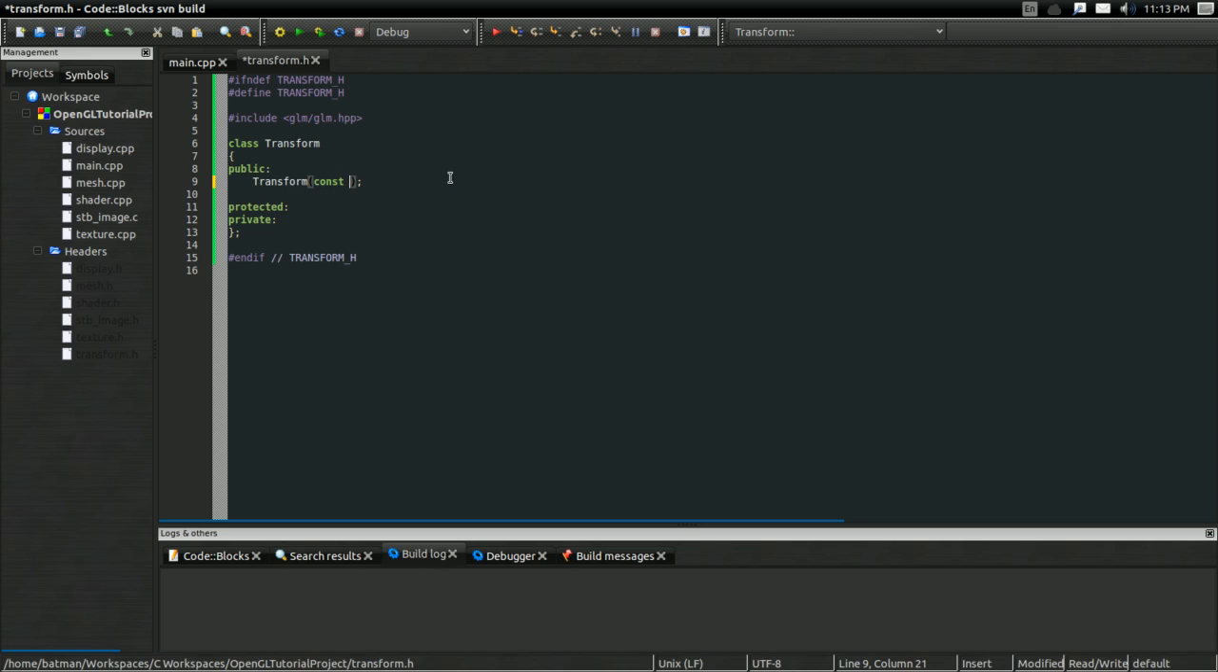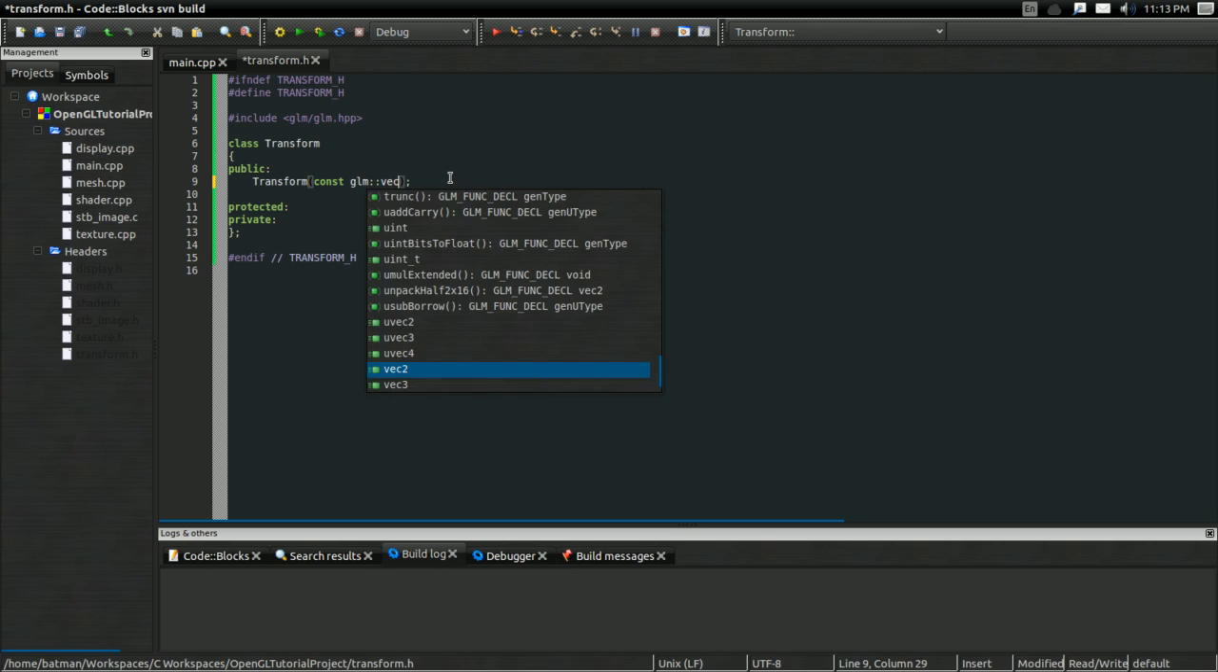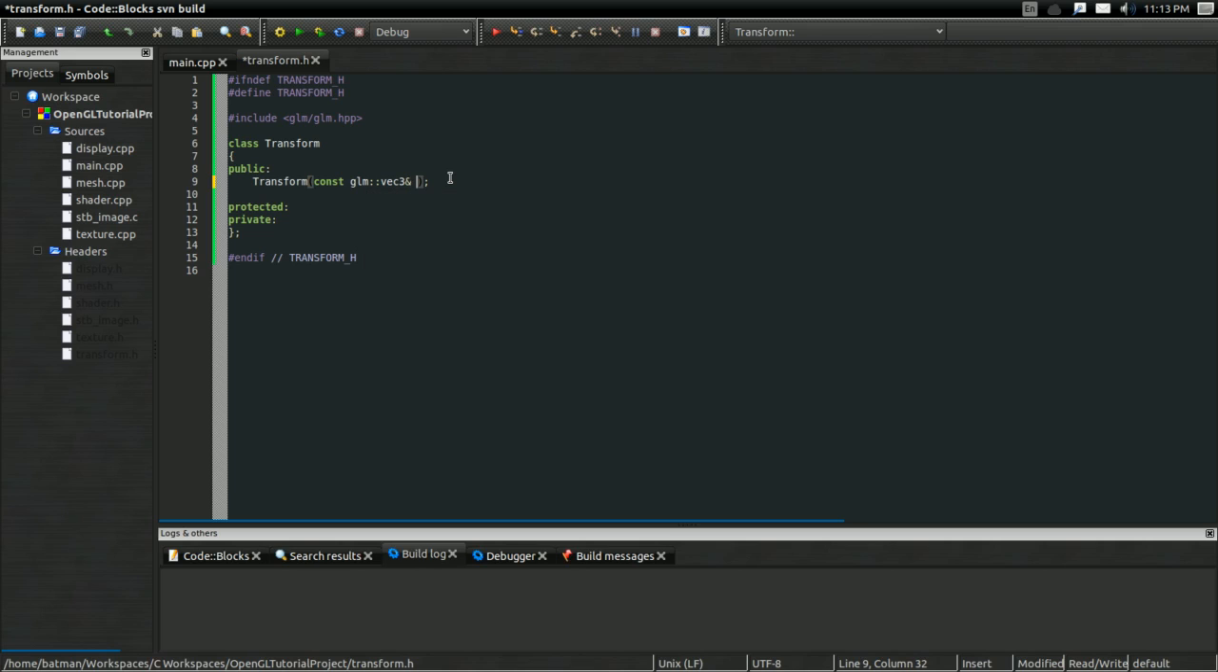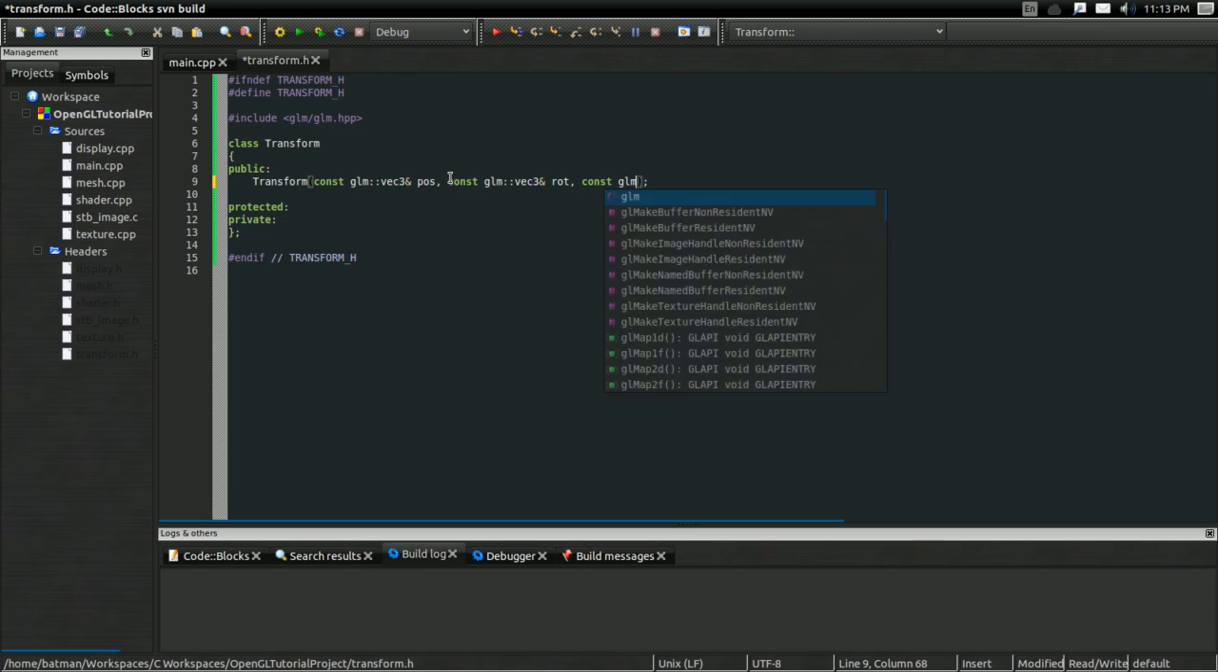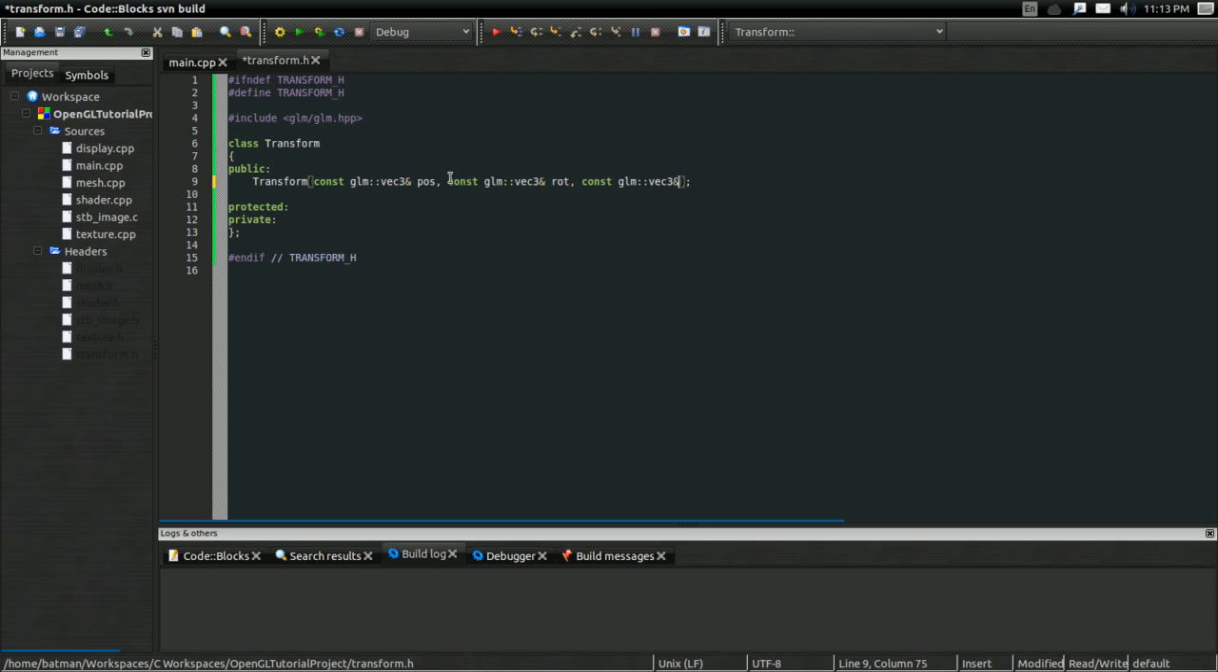Now I'm going to create a vector for all three of those, because that seems to be the most intuitive way to think of them. So I'm going to have const glm vec3. It's going to be a reference. I'm going to call it pos. I'm going to have some other const glm vec3 reference, call it rot for rotation. And a final const glm vec3 reference I'll call scale. And that's what our constructor is going to take in.